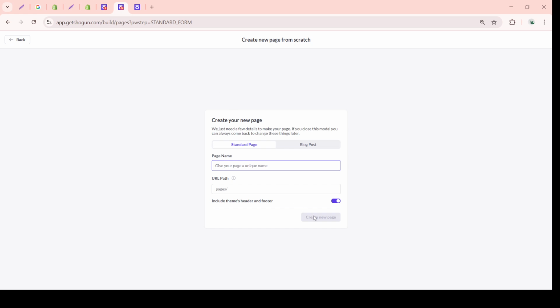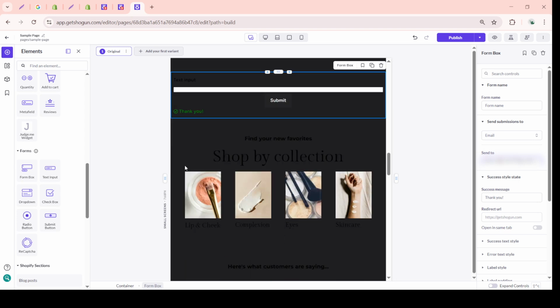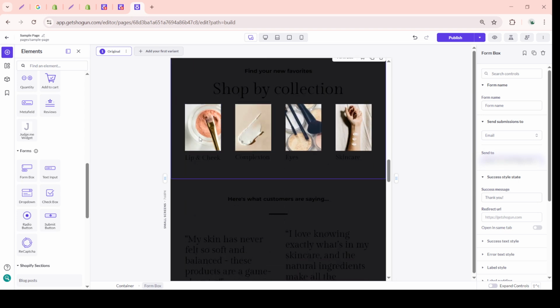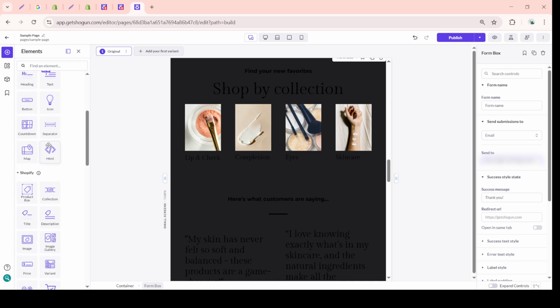Using Shogun's intuitive drag-and-drop editor, you can add and modify elements on your page. This allows you to incorporate images, text blocks, product displays, and more. As you customize your page, remember to tailor styles, colors, and layouts to align with your brand's identity. This helps in maintaining consistency across your website, which is crucial for brand recognition and aesthetic appeal.